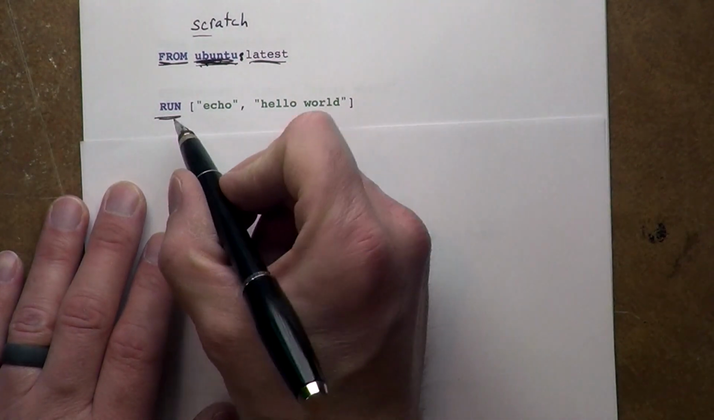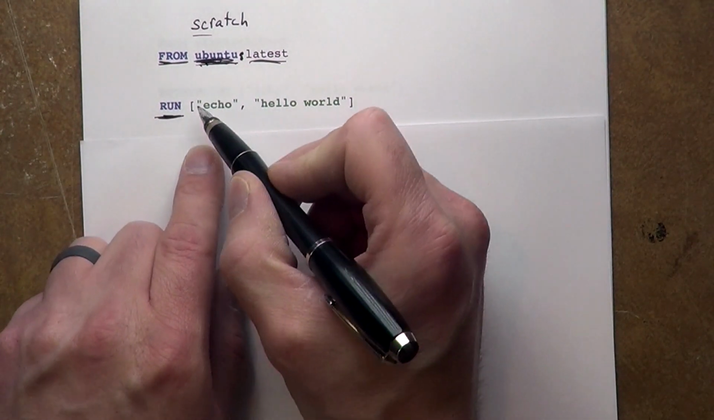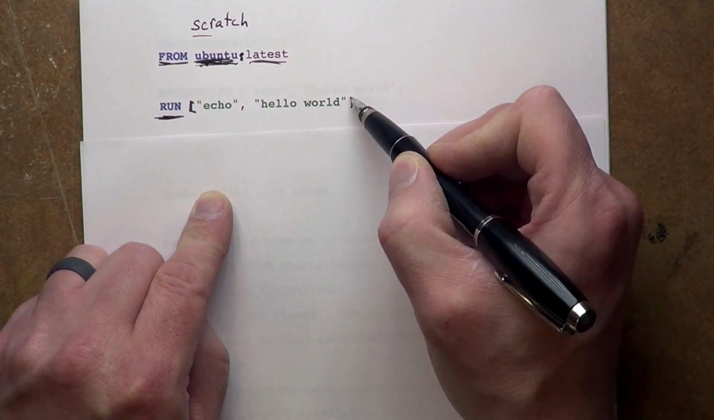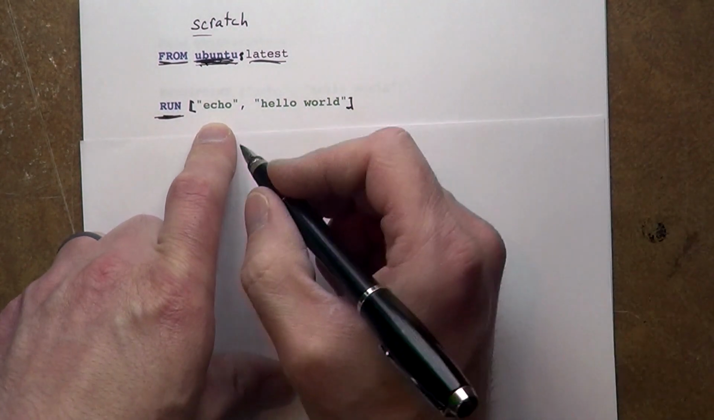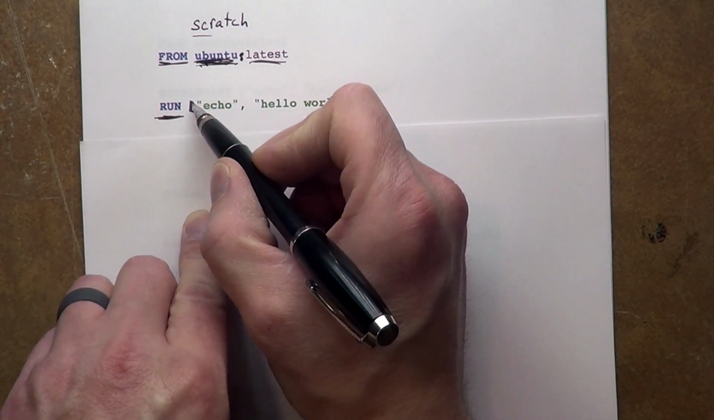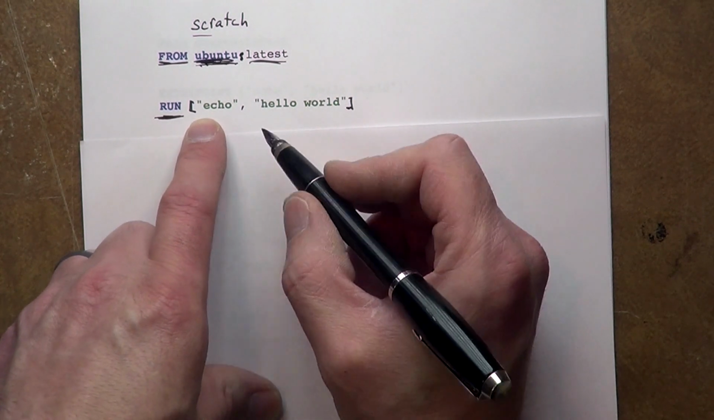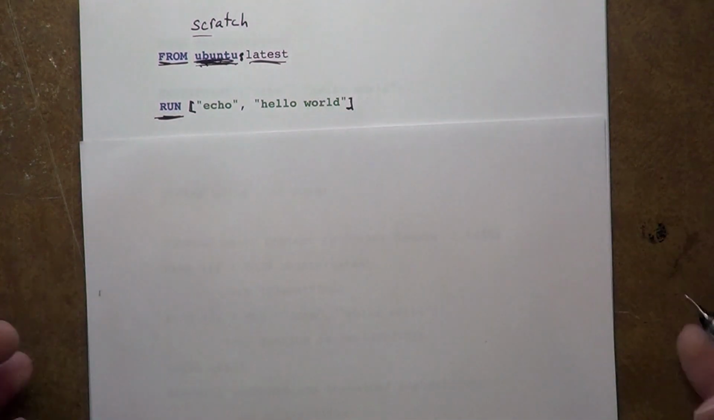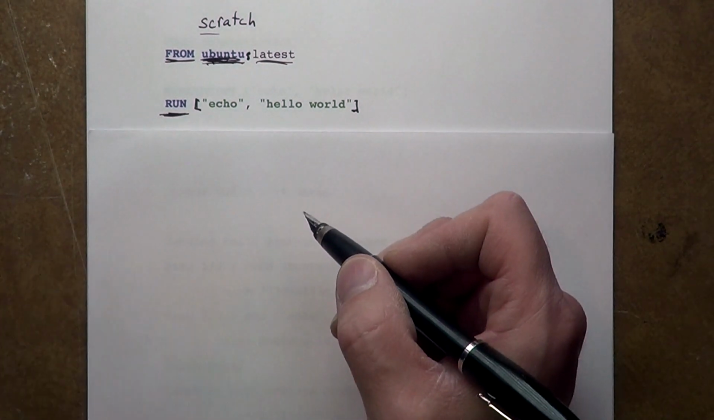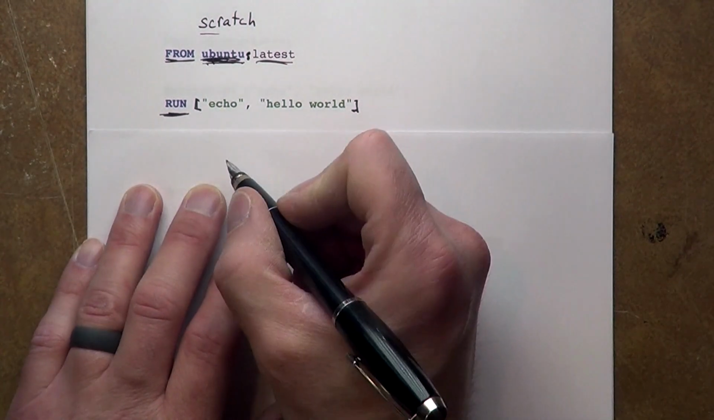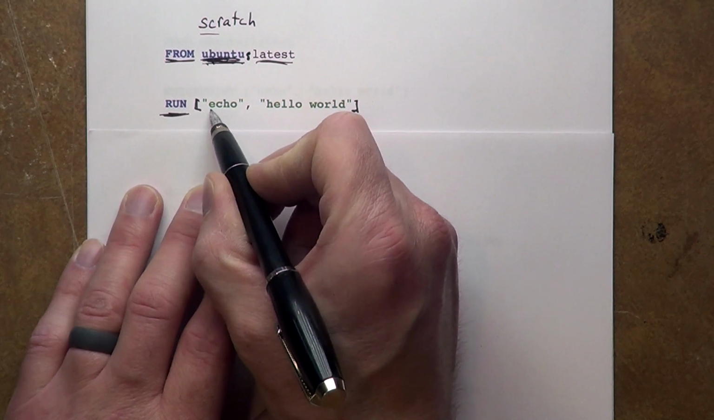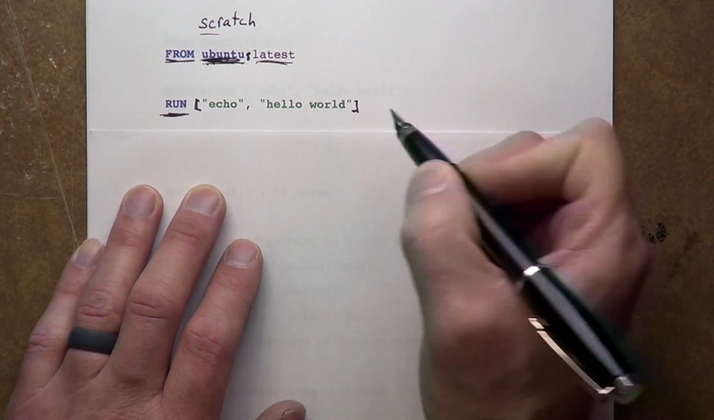The next directive that we have is RUN, and we have this kind of odd bracket syntax here. You can go look at the Dockerfile reference for what this really means. There are different ways that you can pass this in, but this one is, I think, just the most consistent between the different directives. And we're just passing in the echo command and hello world.